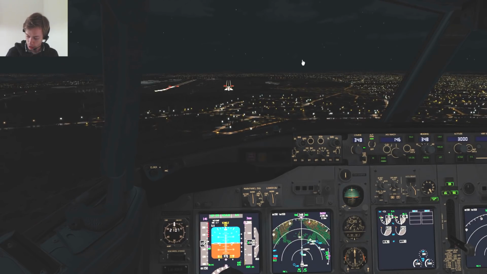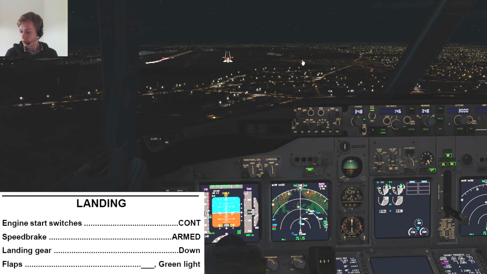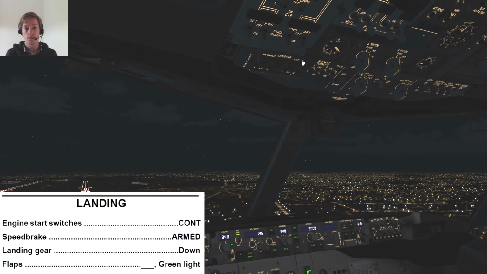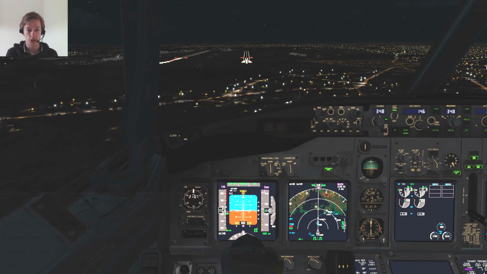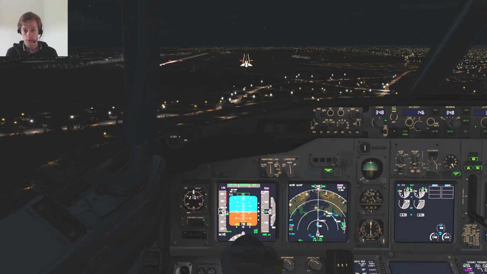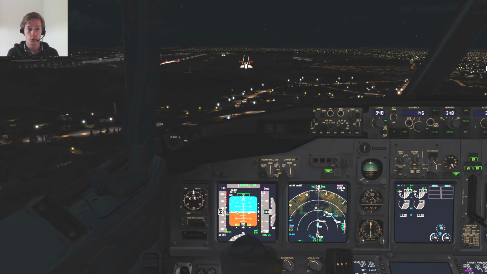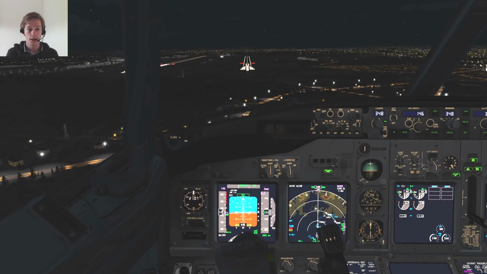Just going to arm the speed brakes, and we can do the landing checklist. Engine start switches are continuous, the speed brake is armed, the landing gear is down, flaps 30 green lights. The landing checklist is completed, and I'll take over manually. Of course, you're free to take over manually. It's more fun. That's what flying is about.